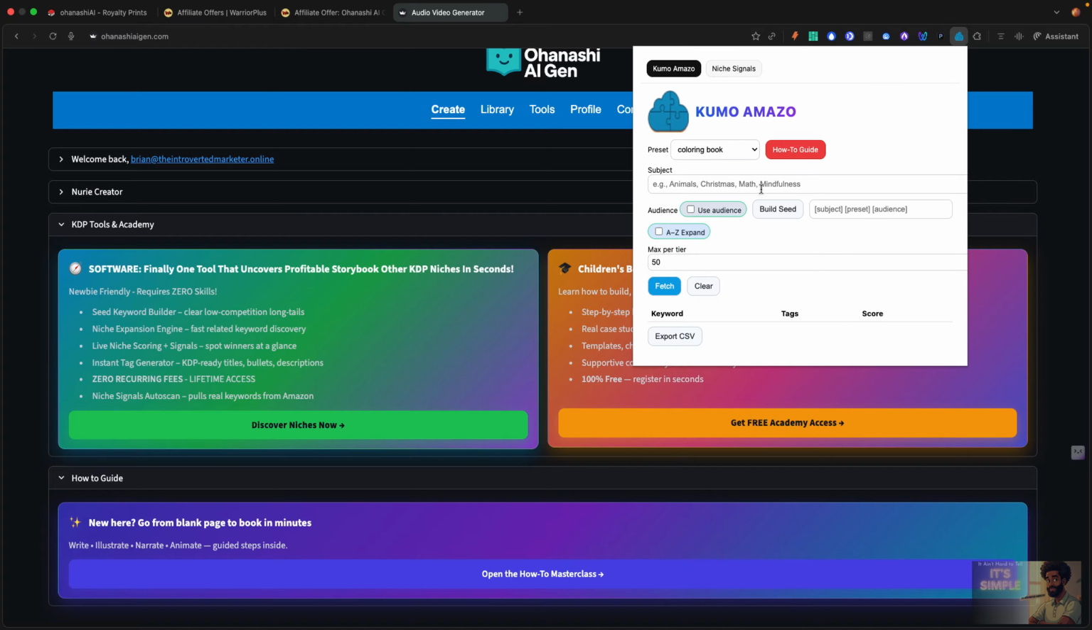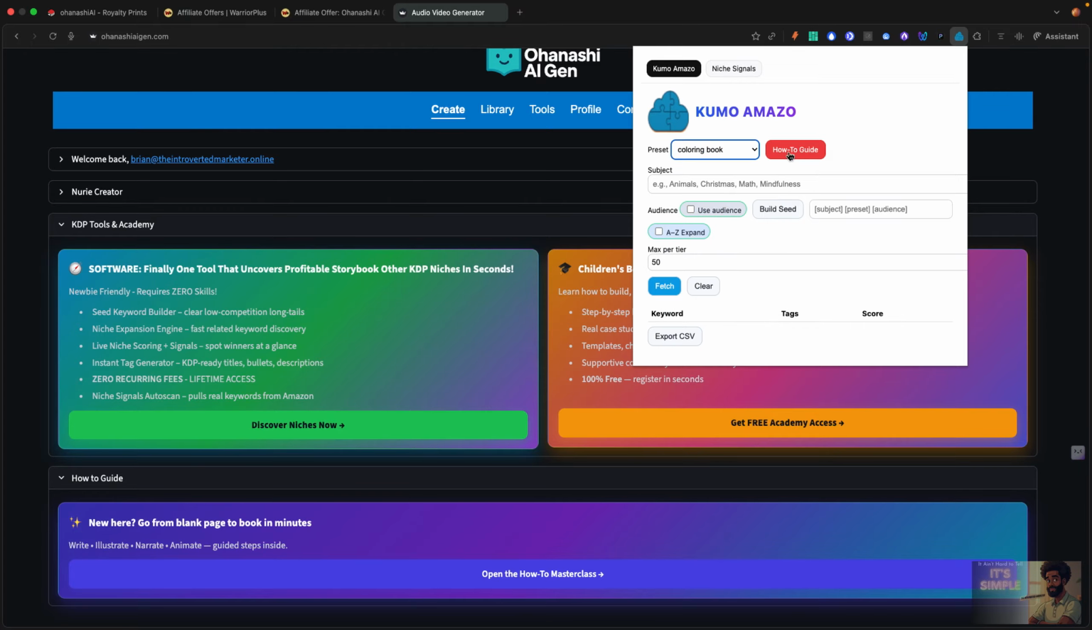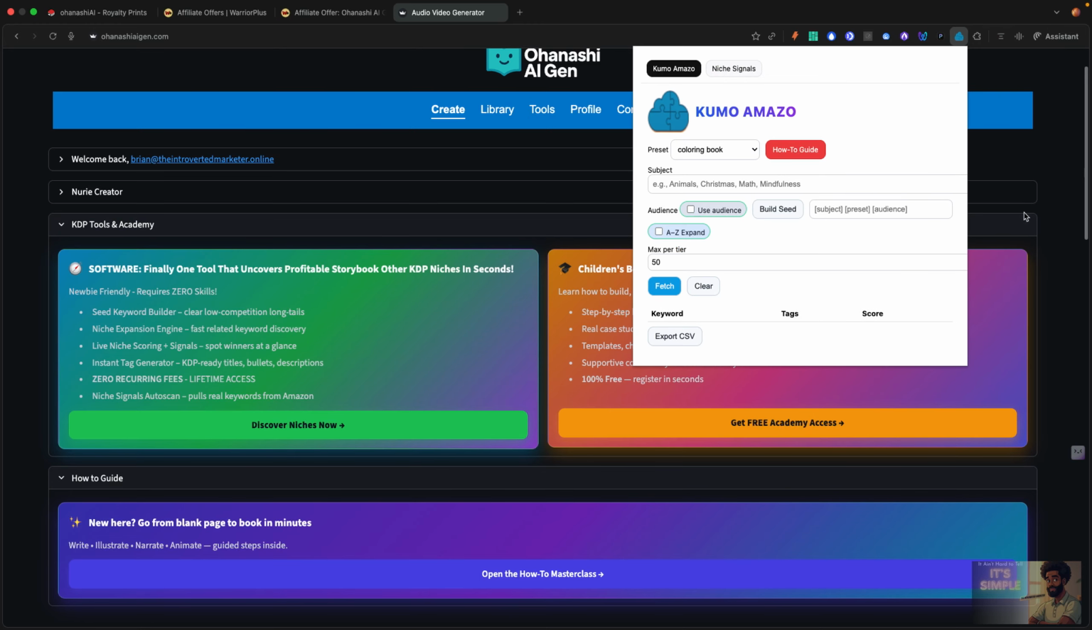I may do a dedicated video to this, but just a brief overview. You have the presets. So for a variety of different books, it comes with a how-to guide that takes you to different videos. You can use seed keywords, gives you instructions, and pretty much this is if you're targeting Amazon, KDP. This is a tool that's going to complement Ohanashi. So just want to show you what it looks like. Right, and we're not on Amazon or anything to analyze, but it comes with a guide, and it's just showing you what it looks like.